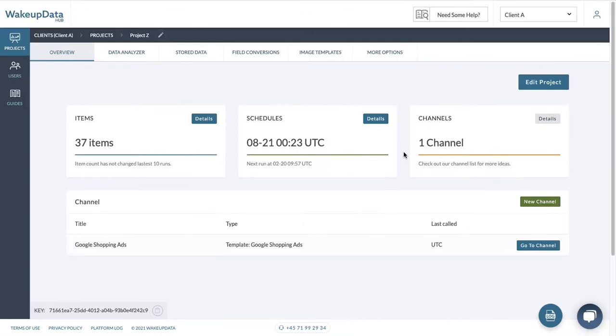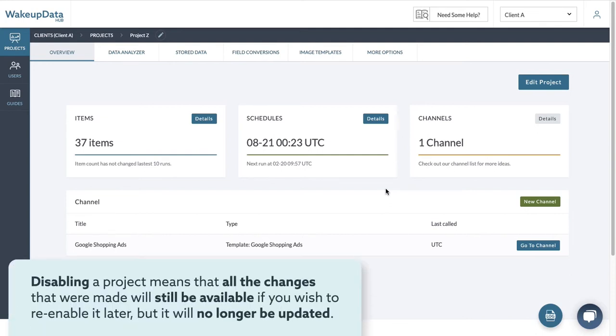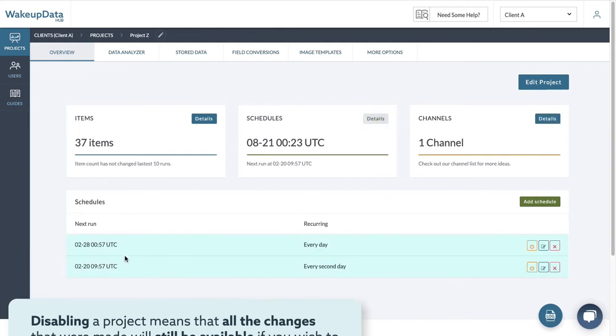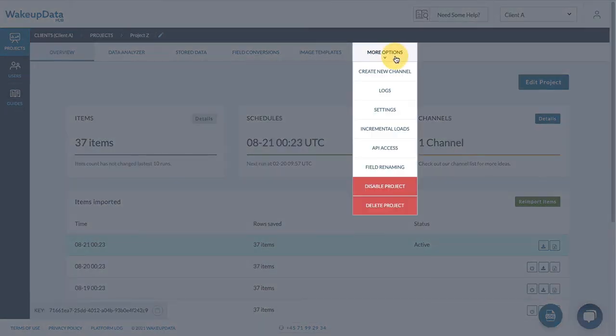Let's take an example. We have this project Z and we've set it up and we have the items, we have the channels attached, but we know that for the foreseeable future we are not going to actually use it and we don't need it to run and update. So we can choose in this case to just disable it and then come back to it at the point when it's relevant. This way we are not losing any of the setup we did before, so all the mappings, all the information is still available. The only difference is that this project will not update at your scheduled time, so it's not going to update anymore. And you do that by pressing more options and then you press disable project.